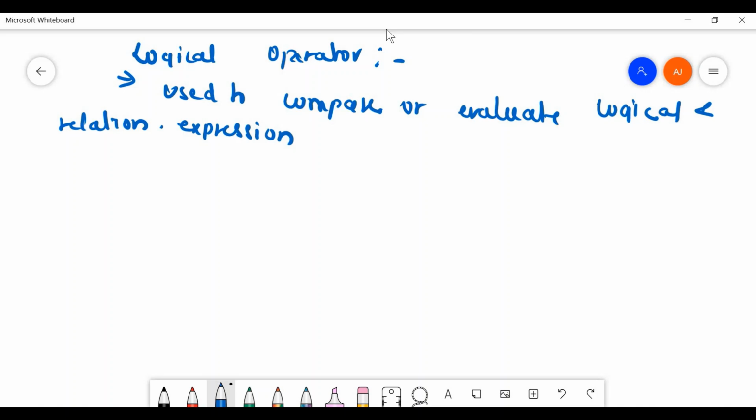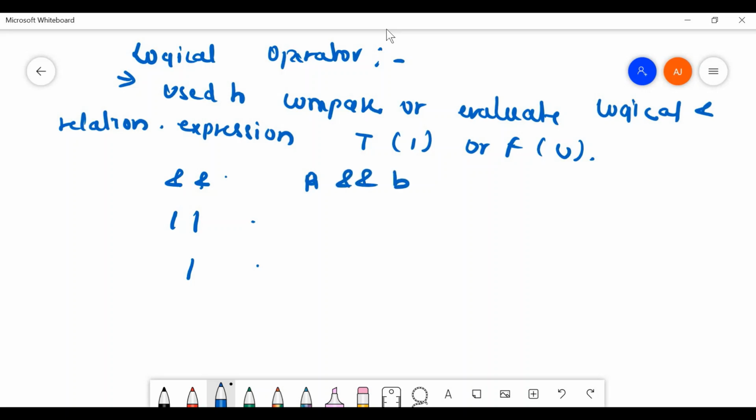They produce the value either true, that is 1, or false, that is 0. Let's see the example. We have got 3 logical operators: and, or, and not. We can write like this: A and B, A or B, and not A. These are used with expressions, so while using some expression or syntax or conditions, we can use these operators.